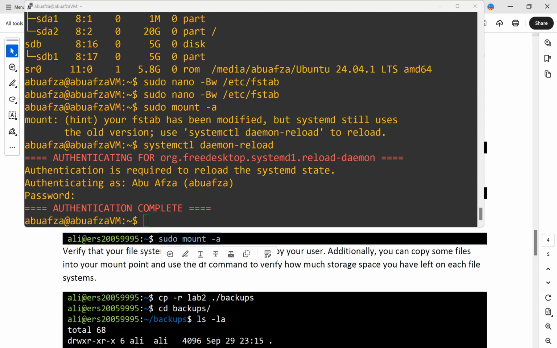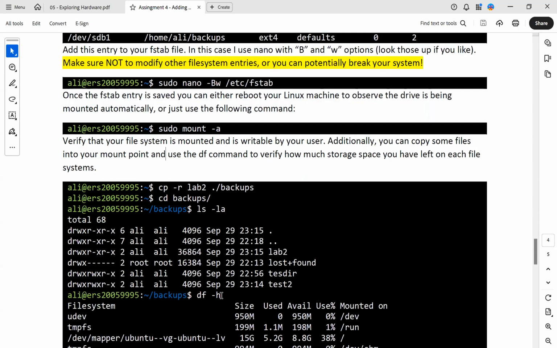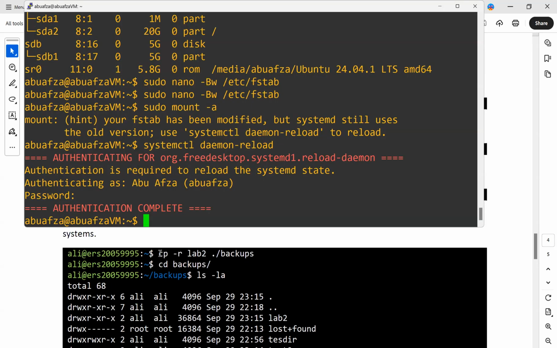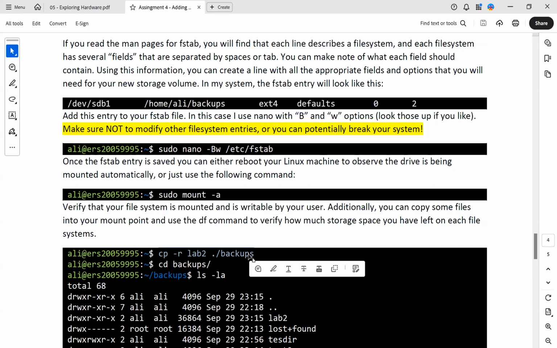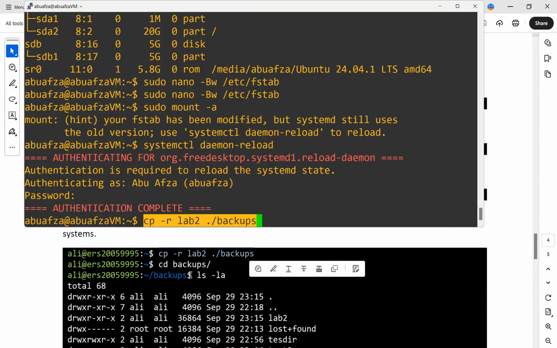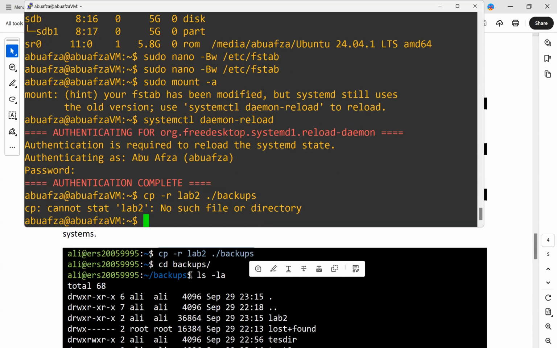Okay, now when you did this one, we need to check the next command. Let's create a lab folder, lab 2 folder, and that one will be in the backups. That one will be accessed in backup. So let me copy this one and paste in here. Press enter. Okay, lab 2 is not available on my computer. It says no problem, let's create the lab 2 folder.